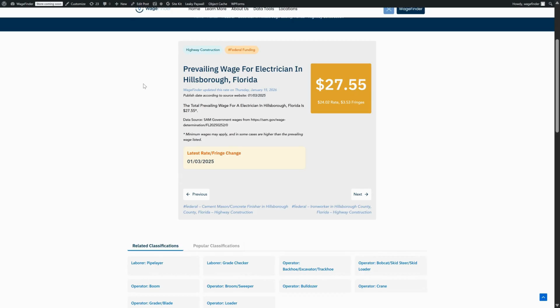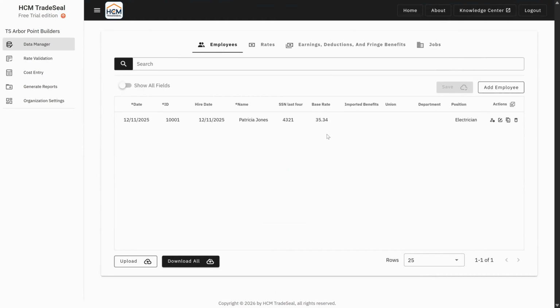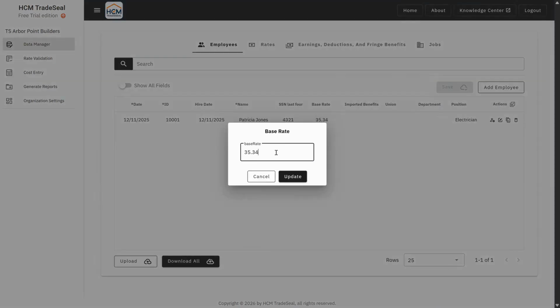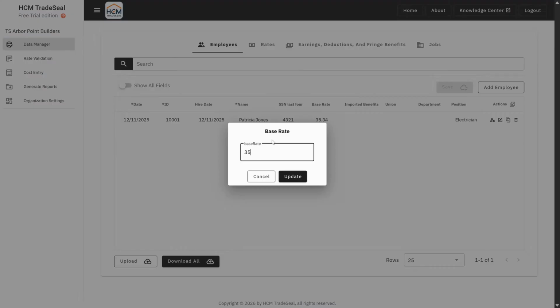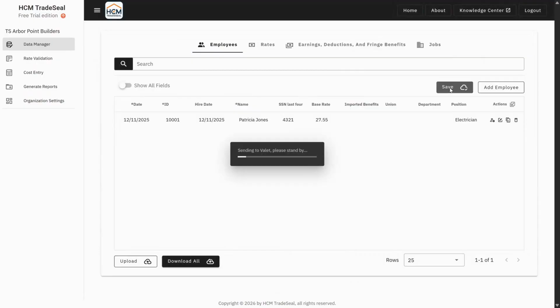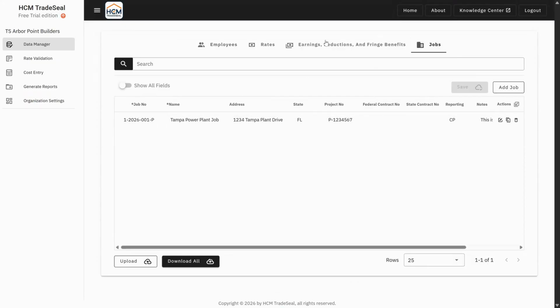So before I go too much further with my report, I'm going to make sure that I have the correct rate of pay for Patricia. If it's always going to be one job, I can just edit it here. If I want, I can override that later, depending on the hours they work. But I'm going to go back. It says 27.55. I'm just going to go with that for today and hit save. So I've got my updated data. Patricia earns 27.55. I've got my job, and now I'm ready to go.